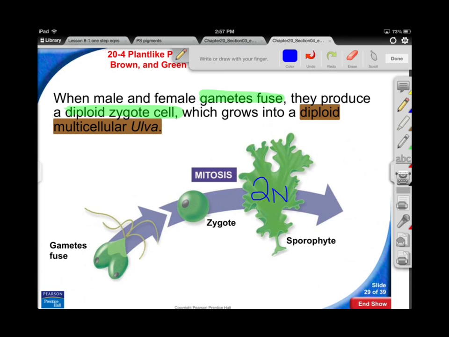So the gametes fuse here. You get the 2N zygote. Now you're at the sporophyte stage. You had to ask a question, well, where did the gametophytes come from? It's a large game of chicken or the egg, right? Well, the 2N sporophyte does exactly that. It produces spores, and those spores are haploid, and those spores will reproduce the gametophyte generation.